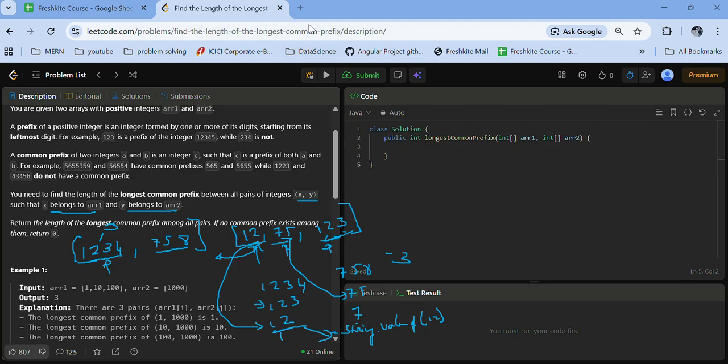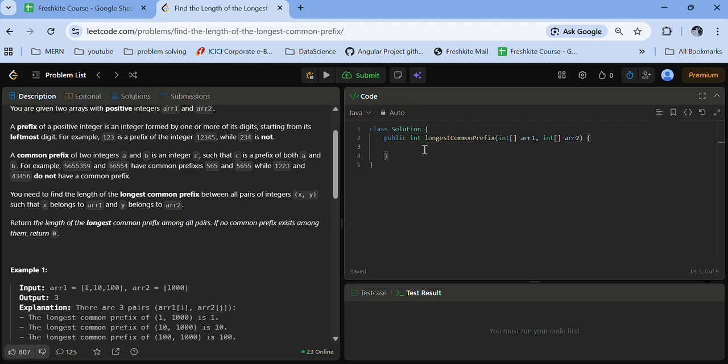Now you can try to code. So first we will declare a hash set. In the hash set you are going to have only integers, right? So Set of Integer, and we can have it as prefixSet, which is equal to new HashSet. Now I have to go over all the numbers in arr1.